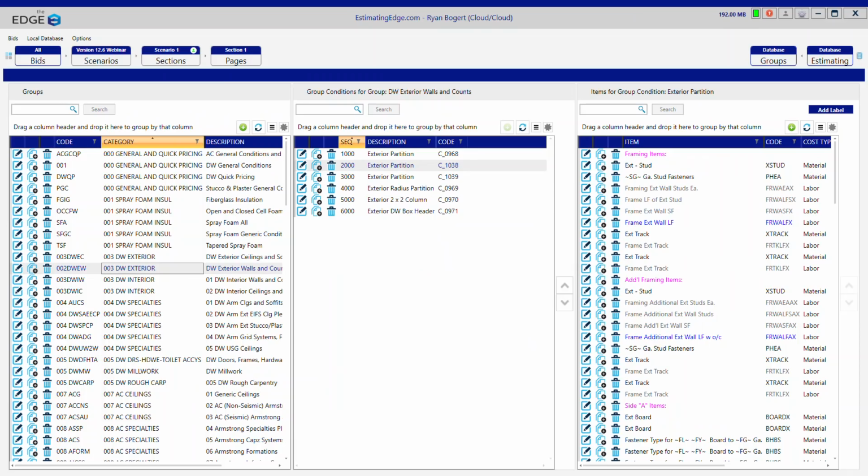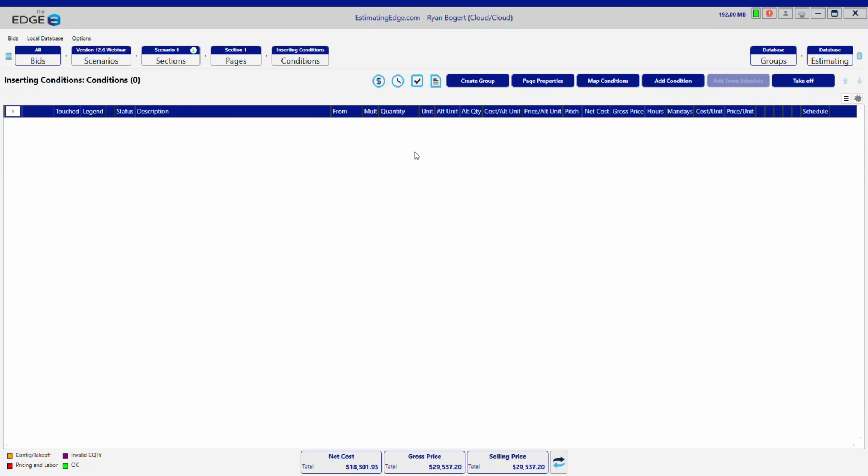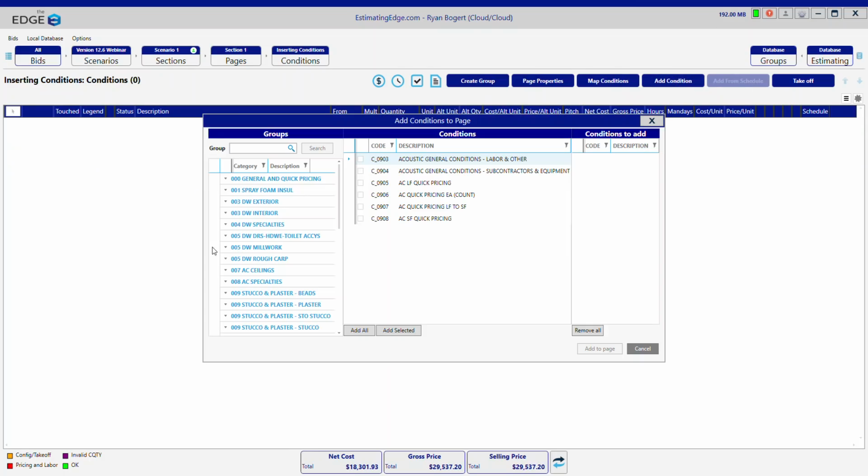All right, so if I go ahead and move now back into my bid, I'm going to click on my pages breadcrumb to take me into my pages for the bid. One of the first things I want to show you here within the bid itself is some new functionality that we've added for adding conditions into a page. So this particular page here does not currently contain any conditions. So I'm going to go ahead and click the Add Condition button.